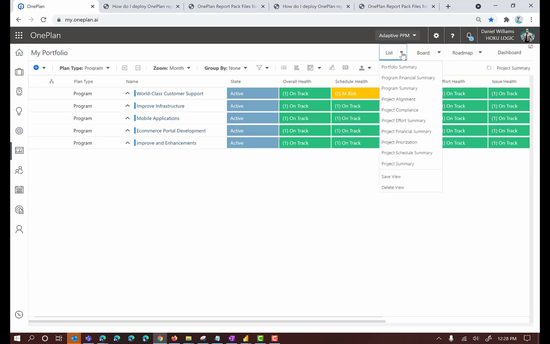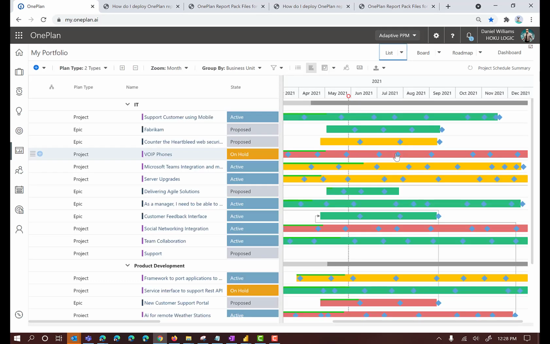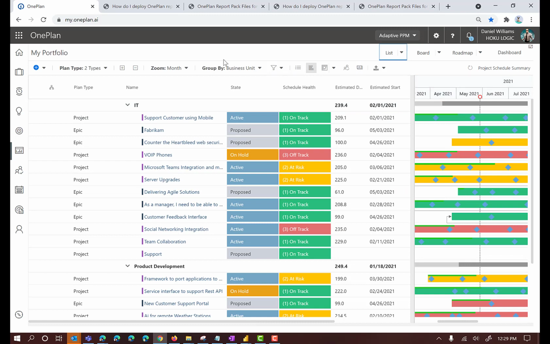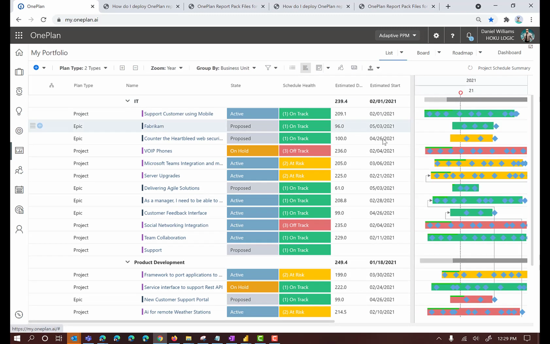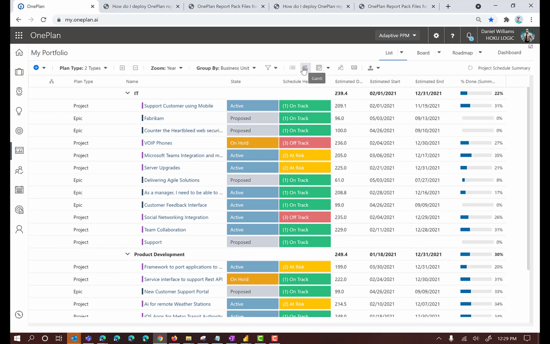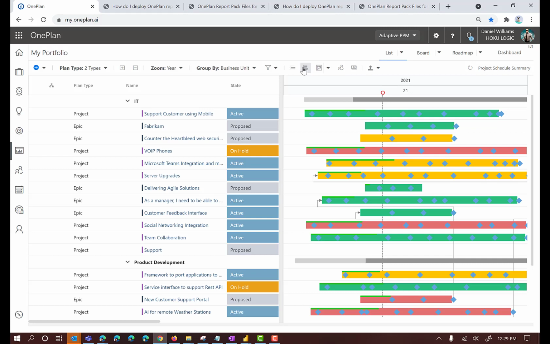We also have different views in here if I wanted to see, for example, the project schedule. So if I wanted to see the schedule of these projects, I can switch to a schedule view here. You'll notice here I have a little Gantt on the right hand side. I also see some key milestones that are being delivered between those plans in that Gantt. I can easily turn that Gantt on or off at any time.